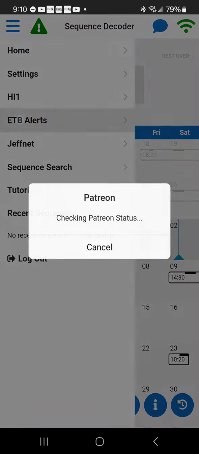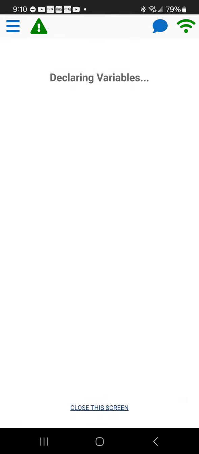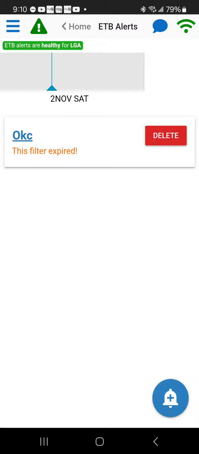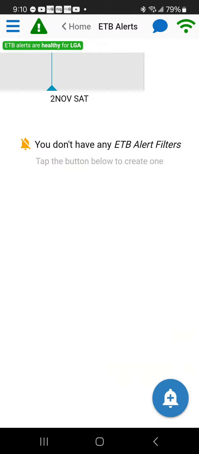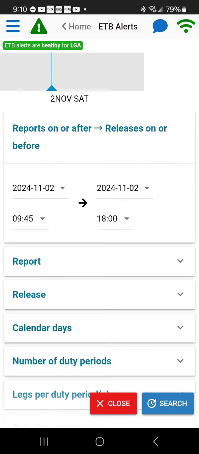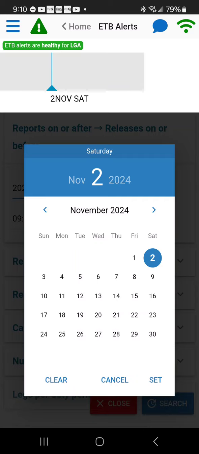Go to ETB alerts, and then I'm going to just delete the ones I've got here. Okay, so then you're going to hit the plus button on the bottom right, and the most important thing is to set the footprint where your whole trip is going to operate. So you're on a trip today, so you don't want to be notified about trips that report today.